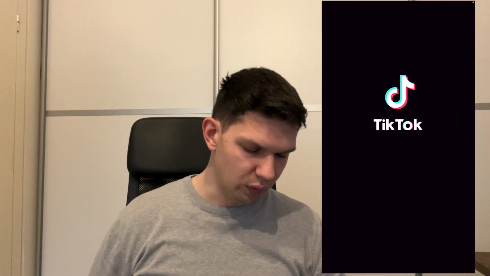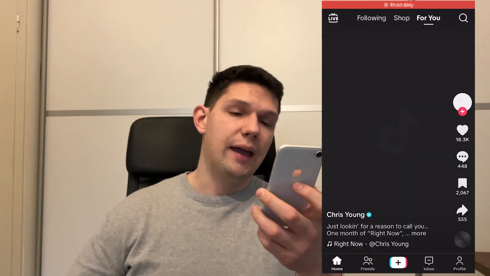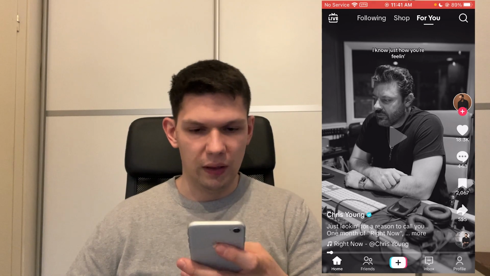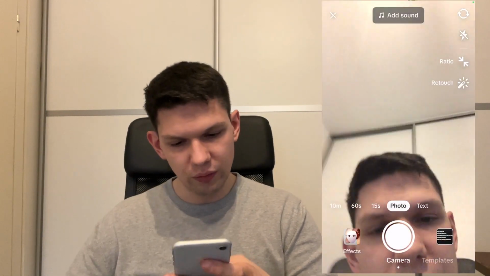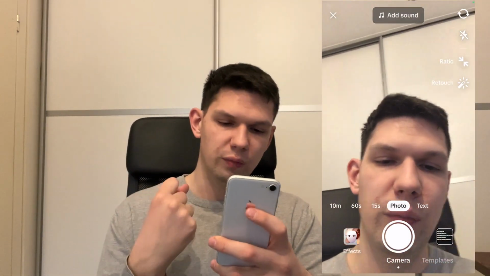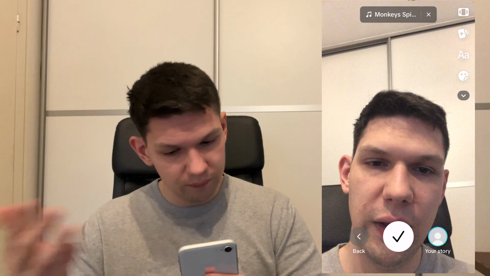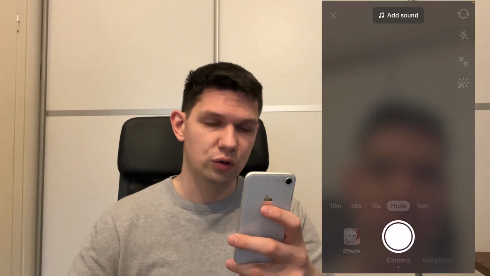So open up your TikTok app, and once you have opened up your TikTok tab, you want to click on the plus icon. Now it's pretty important that it's not on photo, because if I were to hold on photo or take a picture, I can only post this to my story, or that's it. I can just post to my story.